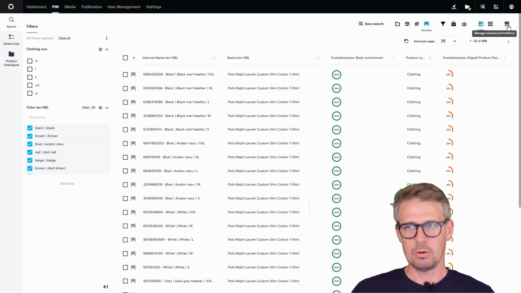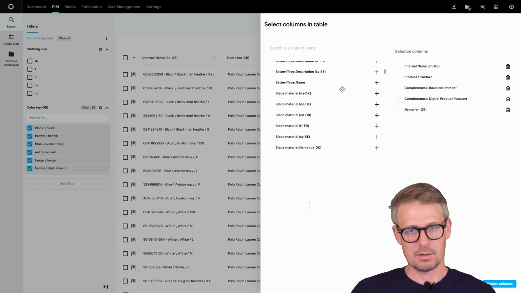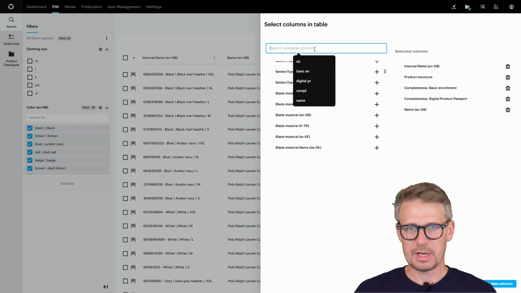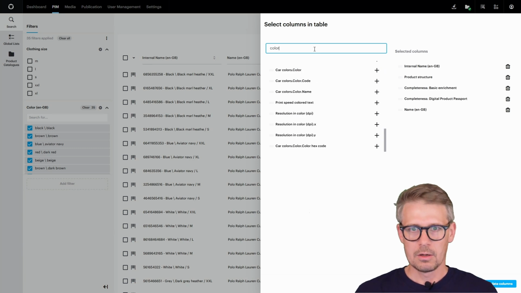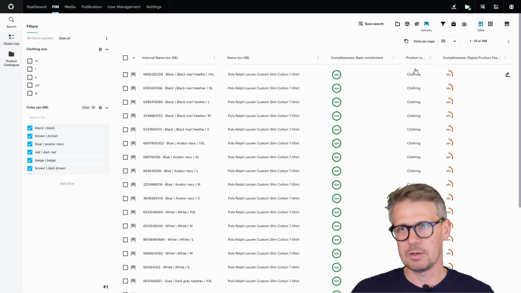You can still go the old-fashioned way, click up here, manage which columns you want to see. You can drag and drop the order of these around. You now again have the list as you used to have of all attributes, but now you can search again like this, and then you'll get the list including colors. Way easier to navigate around each day.